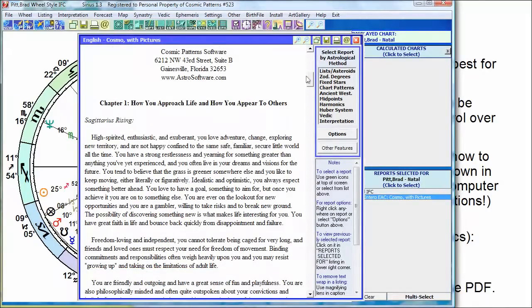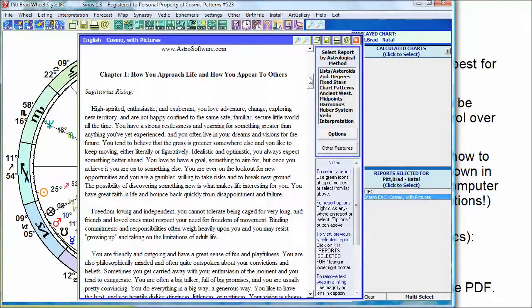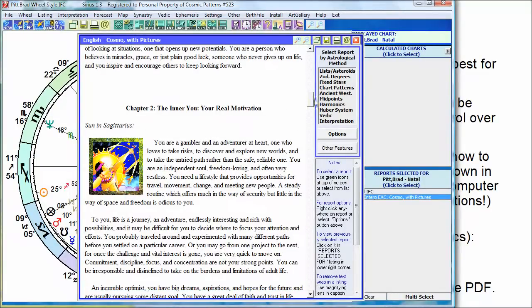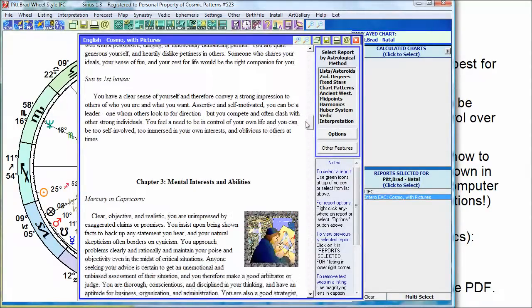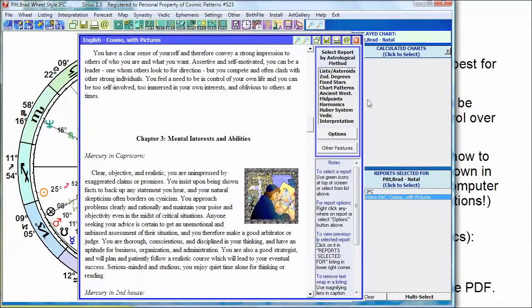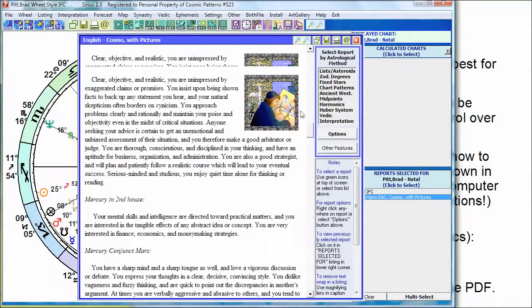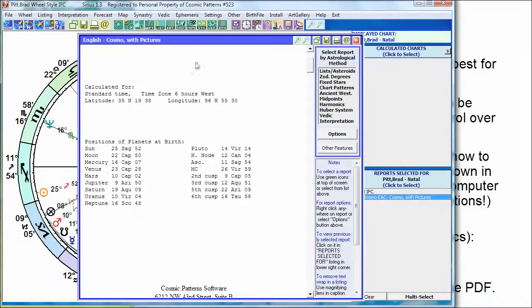He has Sagittarius rising, high-spirited, enthusiastic, and exuberant. You love adventure, change, exploring new territory. Well, that fits a lot of his roles in his movies anyway. He's a double Sag. Sun is in Sagittarius as well. Anyway, you have these little images next to the interpretation. So this is an interpretation with the graphics.